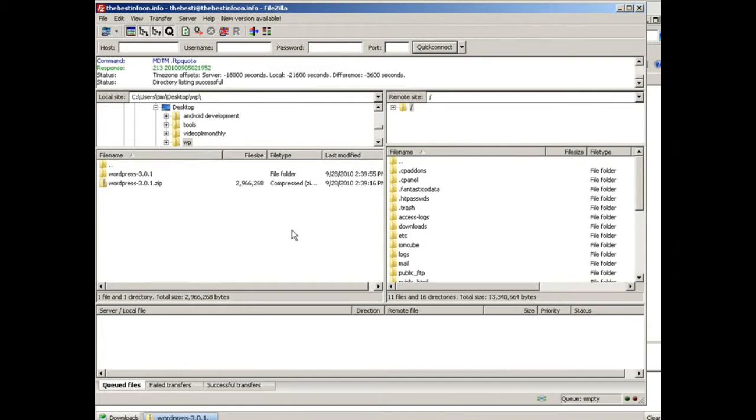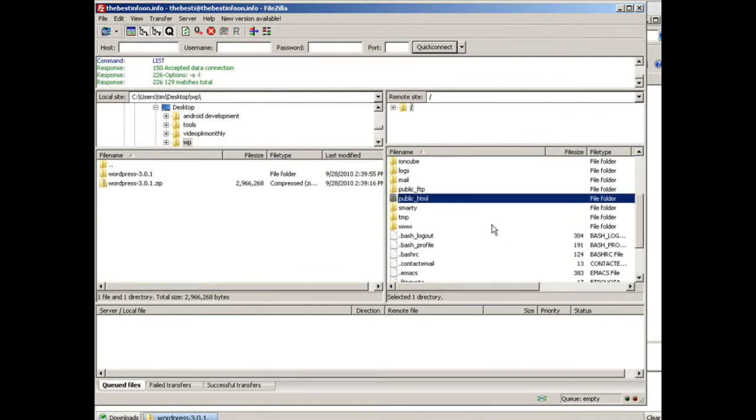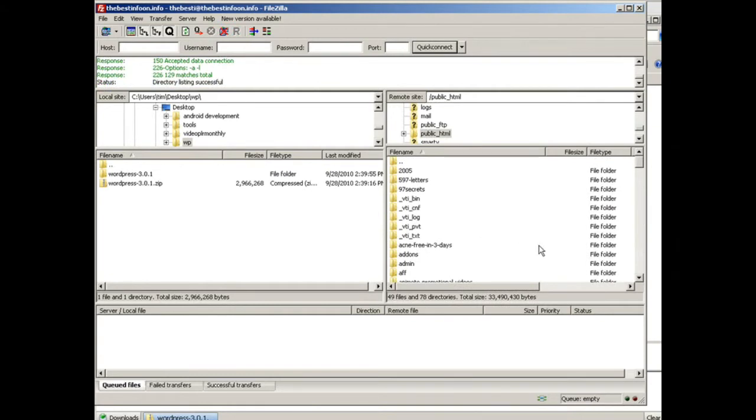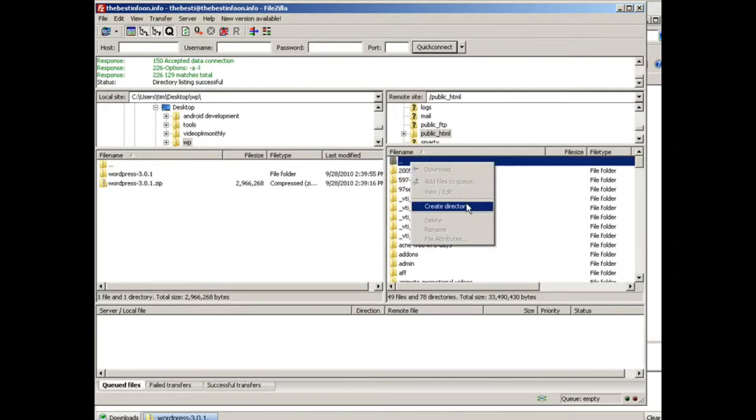It's an FTP program, allows you to move files up and down from your server. So this is my server side over on the right and my computer on the left. So what I'm going to do is I'm going to go in here, public_html. This is where the files have to reside to be viewable on the internet for this particular server. Some hosts it's different, so find out where that needs to be from your hosting provider.